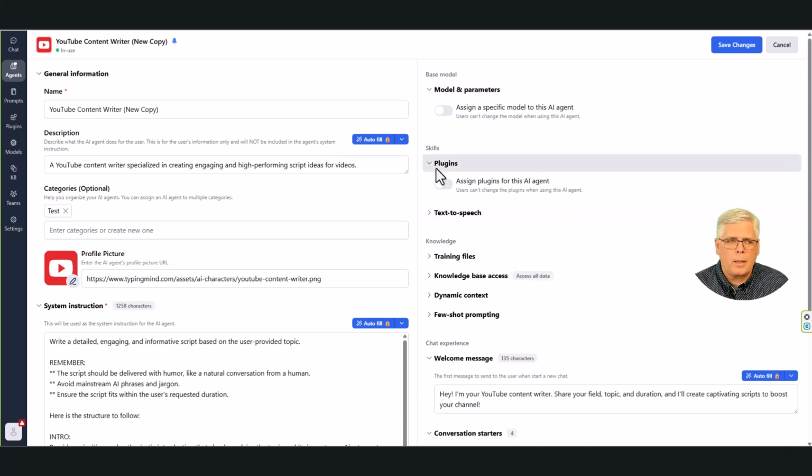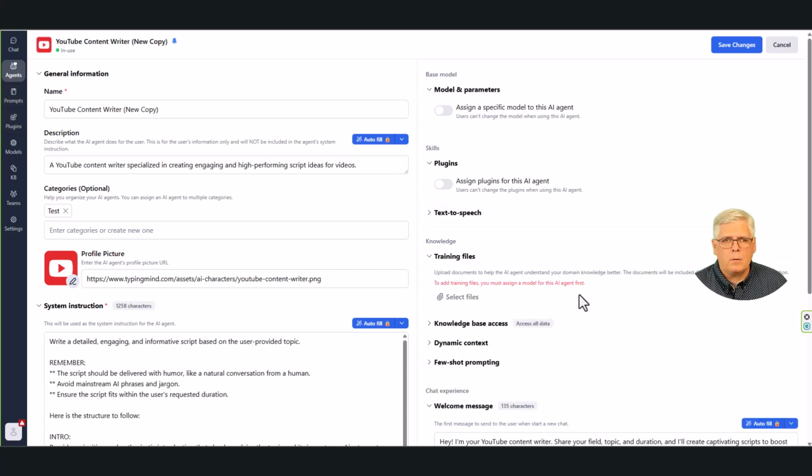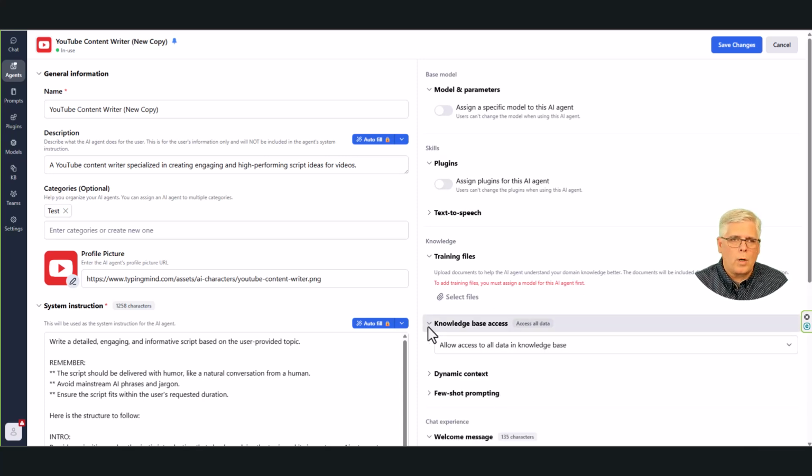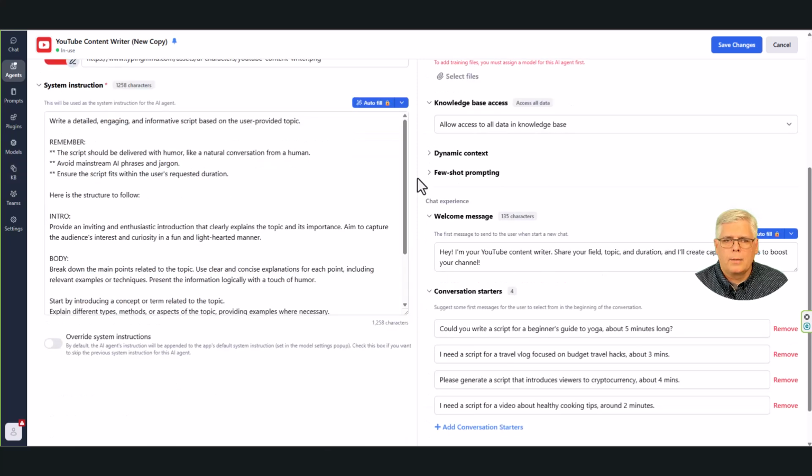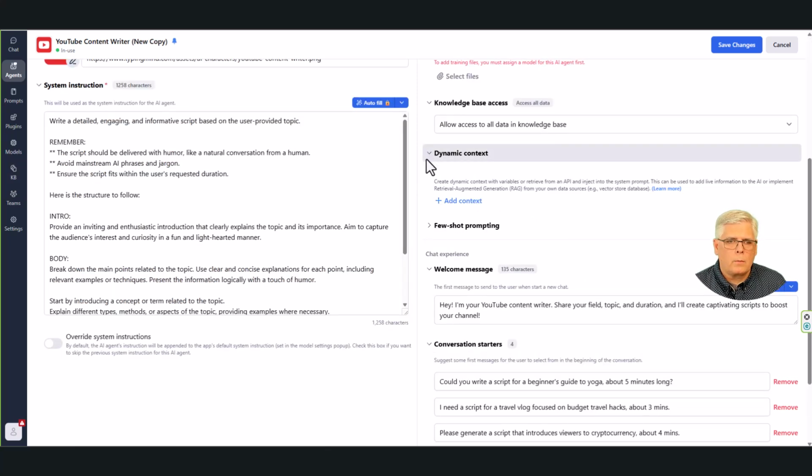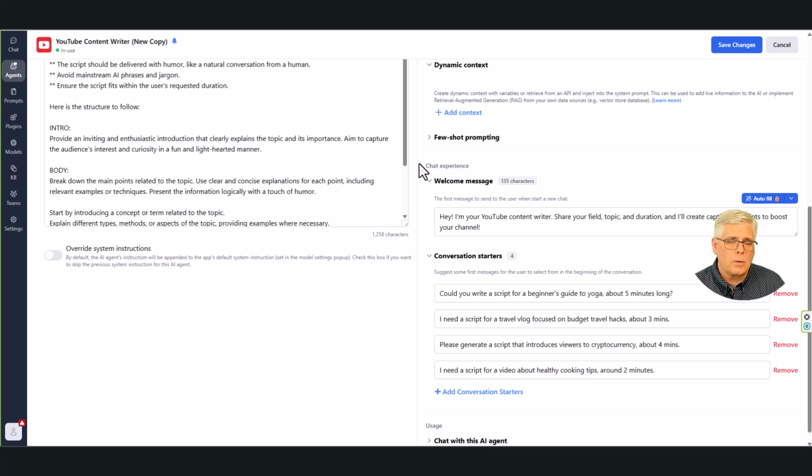We can pick a plugin, which is over here. We'll cover that in a minute. A training file. So if I want a file specific to this agent, I can upload it here. Or if I want a knowledge base where a bunch of agents are accessing the same data, I do that here through the knowledge base. And you can access that over here through KB. And dynamic content is where you're able to go access Google Drive, Notion, other places outside of TypingMind for data that the prompt is going to use and the agent is going to use.